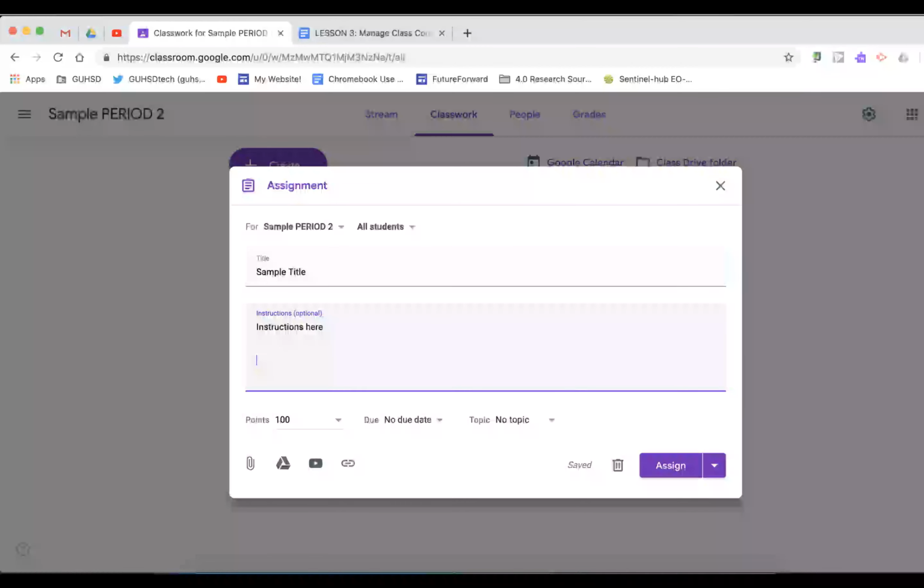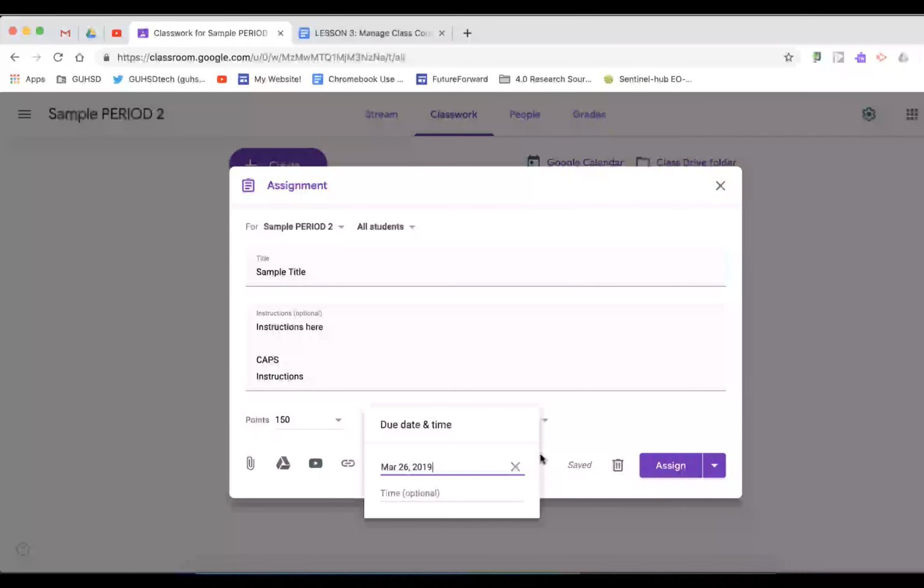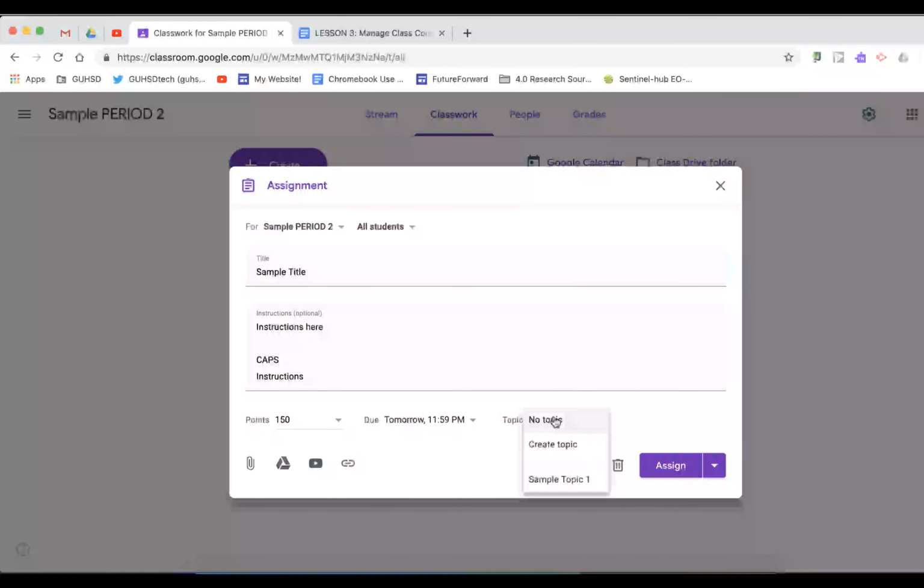The only formatting you can do, a nice thing is I would use caps and then enter down, so you can see a little bit of the formatting that can create some separation to start chunking your directions for your students. You can change the point total, you can have it ungraded, or you can change the point total manually if you want to. You can set a due date for your assignment. You can optionally put a time. And then you can assign it a topic. If you don't have a topic yet, because let's say I want to make a new topic, you can create a new topic.